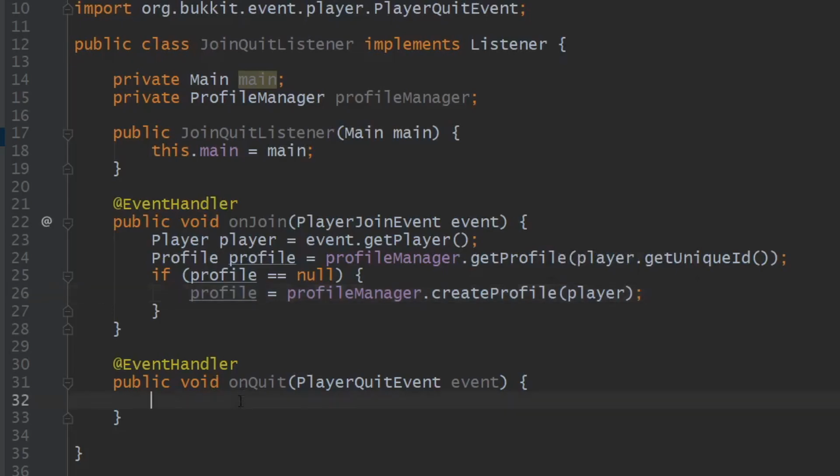And then on quit, you can go ahead and do the same thing. You can mess with a profile if you want to say save the log off date or stuff like that, but we don't need it for now. We just need to create the profile for him or her.